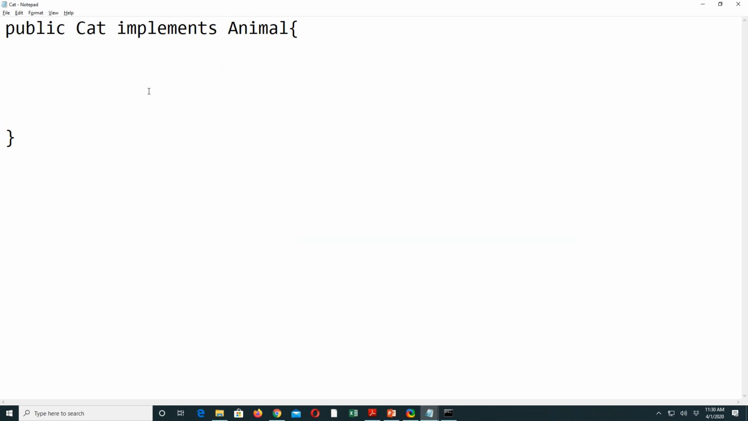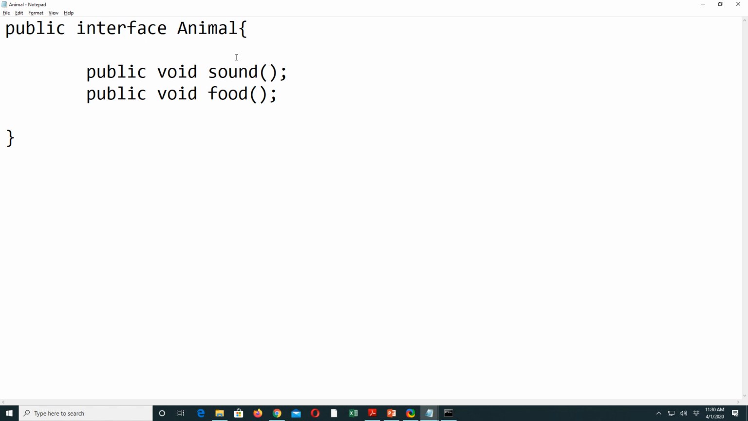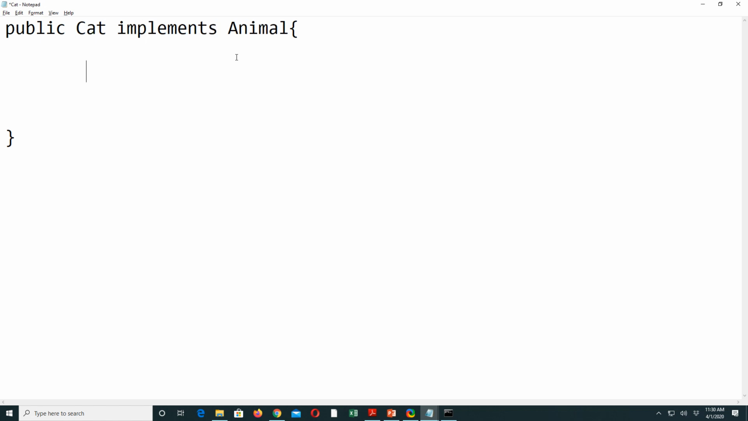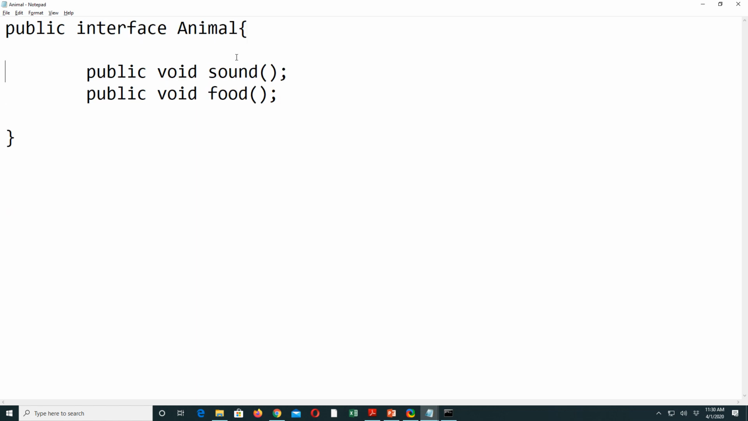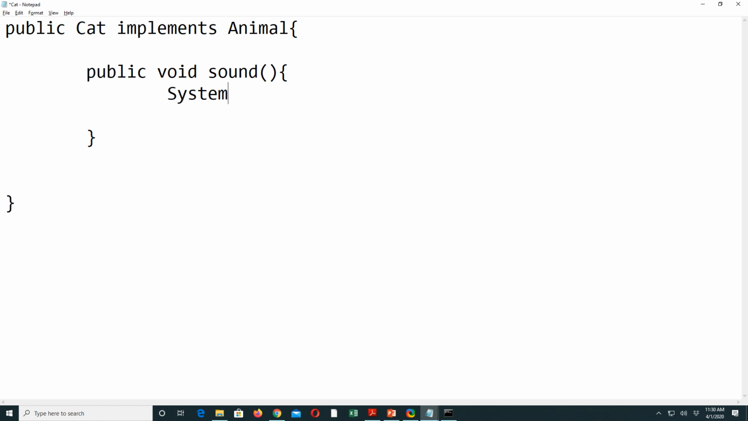A cat class, and it is the responsibility of the cat to implement sound as well as food. So I can write here public void sound, right? You need to write the return type, public void sound, right? And then System.out.println, the sound of the cat, meow.